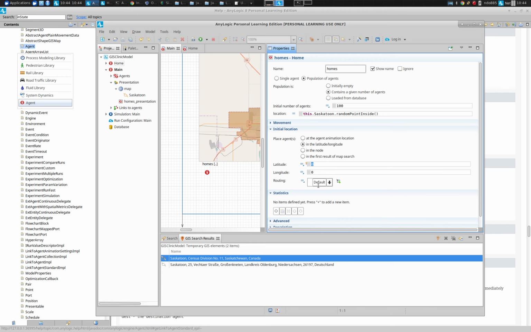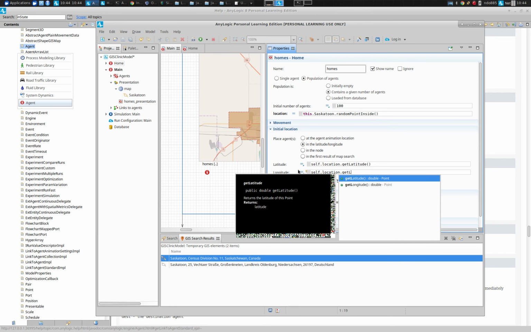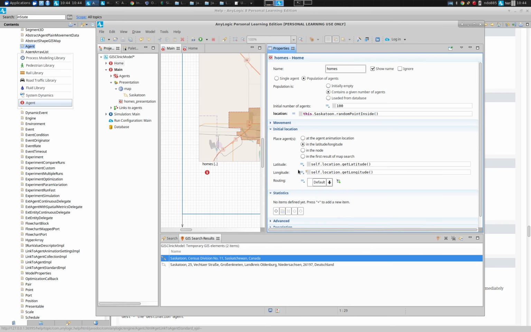So for their latitude, we will use self.location.getLatitude. And what will I enter for longitude? Can anyone figure that out? Same basic thing, but with longitude. Self.location.getLongitude. There we go. Are we okay with that? Okay.